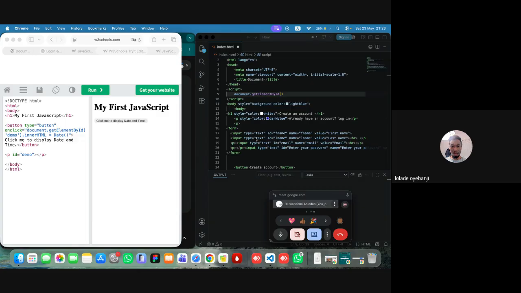And you know what ID means now? It's an identification. It's just like your ID card. That is what identifies you uniquely from Erere, from Abdullah, from everybody. Line 18 too has an ID. What's the ID of line 18? Input L name. Exactly. And what's the ID of line 20? Enter your password. Good.